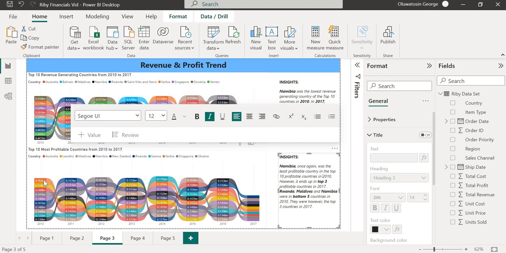So let's look at the top profitable country in 2010. That was Serbia, followed by Lesotho, and then Australia. But in 2017, Lesotho, which was the second most profitable in 2010, I think is the fifth. Serbia was the first, but in 2017, I think it's the sixth. Australia was the third in 2010, but in 2017 is the eighth.